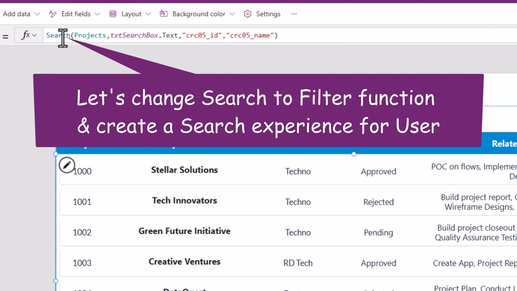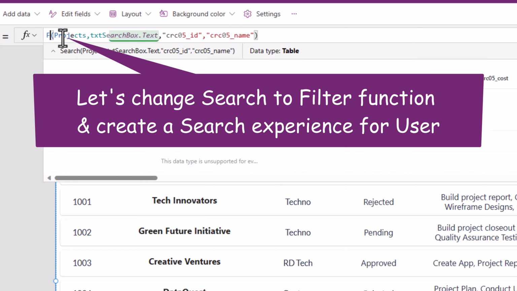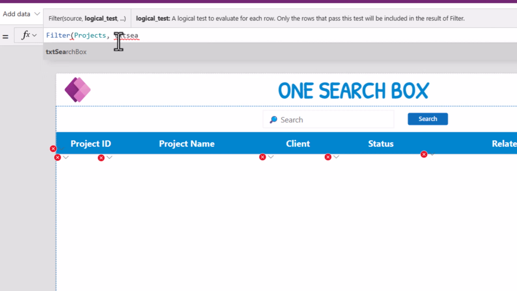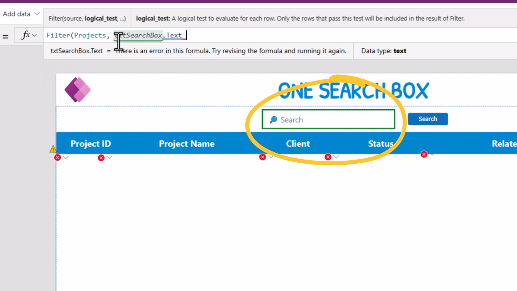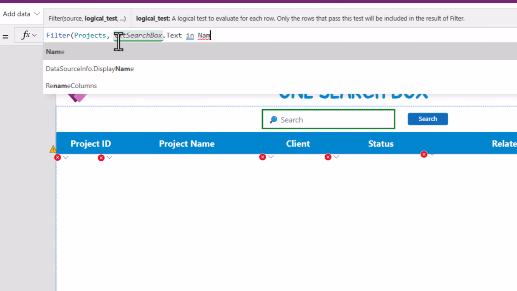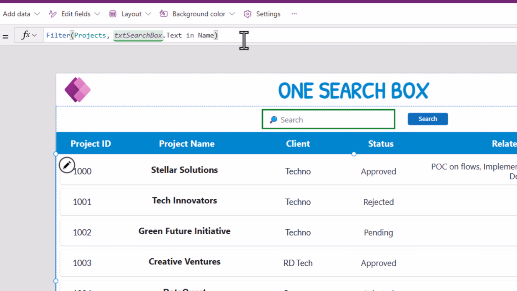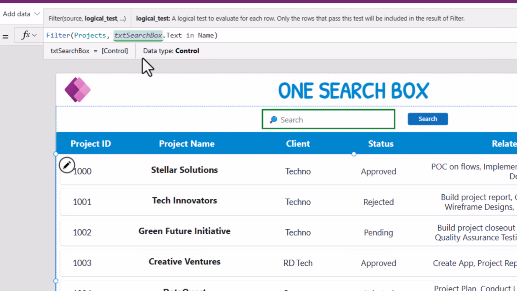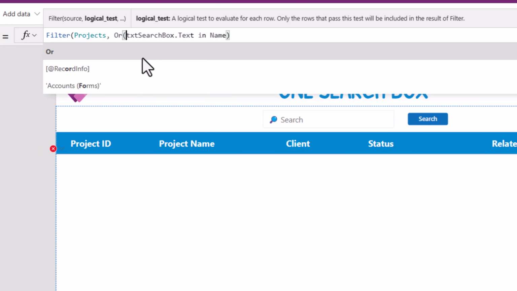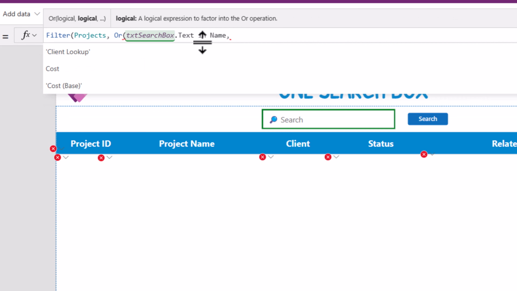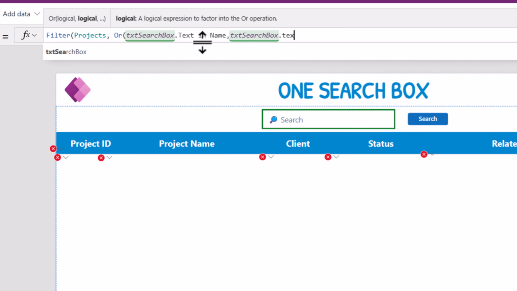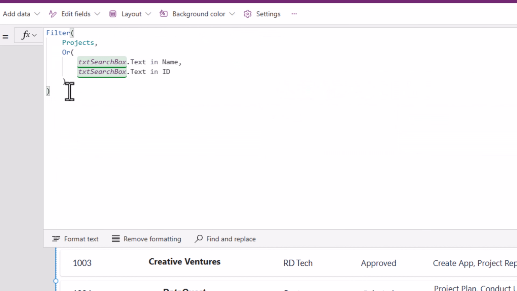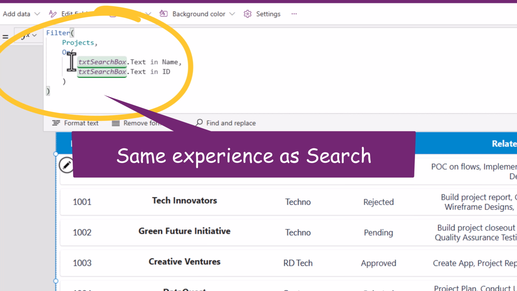In the items property of my gallery, I can also change this to Filter my projects table, where the text entered in that search text box is in, I'll pick my column name. If I want to apply this to my ID column as well, I want to add multiple searches. So I will stitch them together with an Or function, put a comma, txt searchbox.text is in my ID column. And I will format the text. So this is what my updated formula looks like.